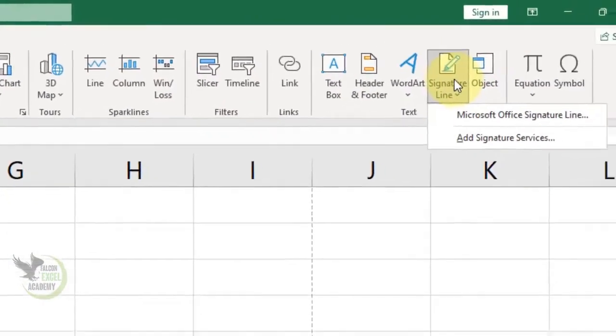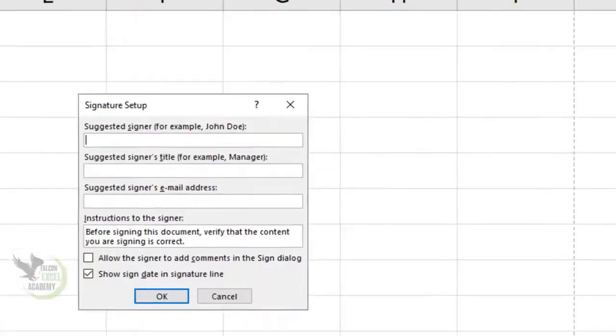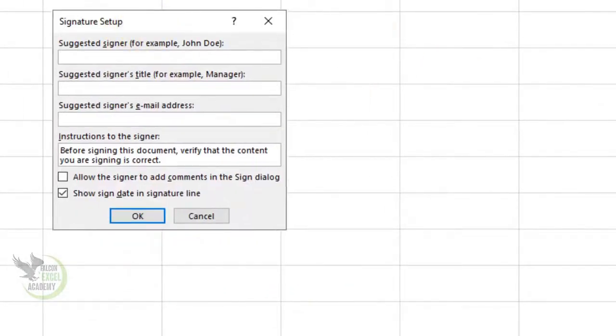Click on signature line here, and then click on Microsoft signature line. This setup for the signature line will open in front of you. This box will open. So first, you have to write the name of the person whose signature you want. For example, I will type my own name.